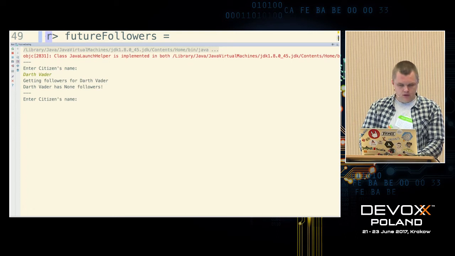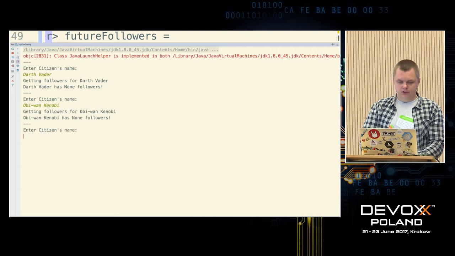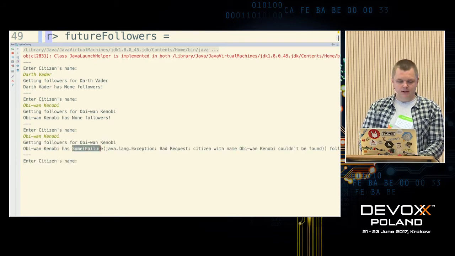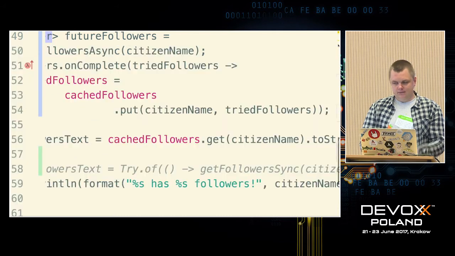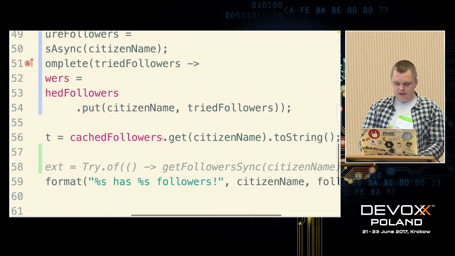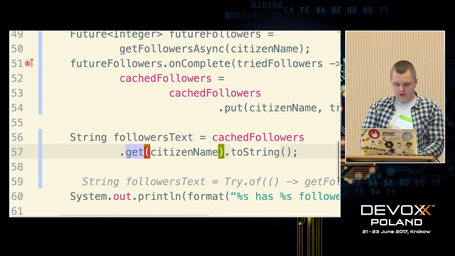Darth Vader, non-followers, Obi-Wan Kenobi, non-followers, because it returns Option, and then when we put Obi-Wan Kenobi again, we get some failure. Yes, so it's better, but we are not there yet.